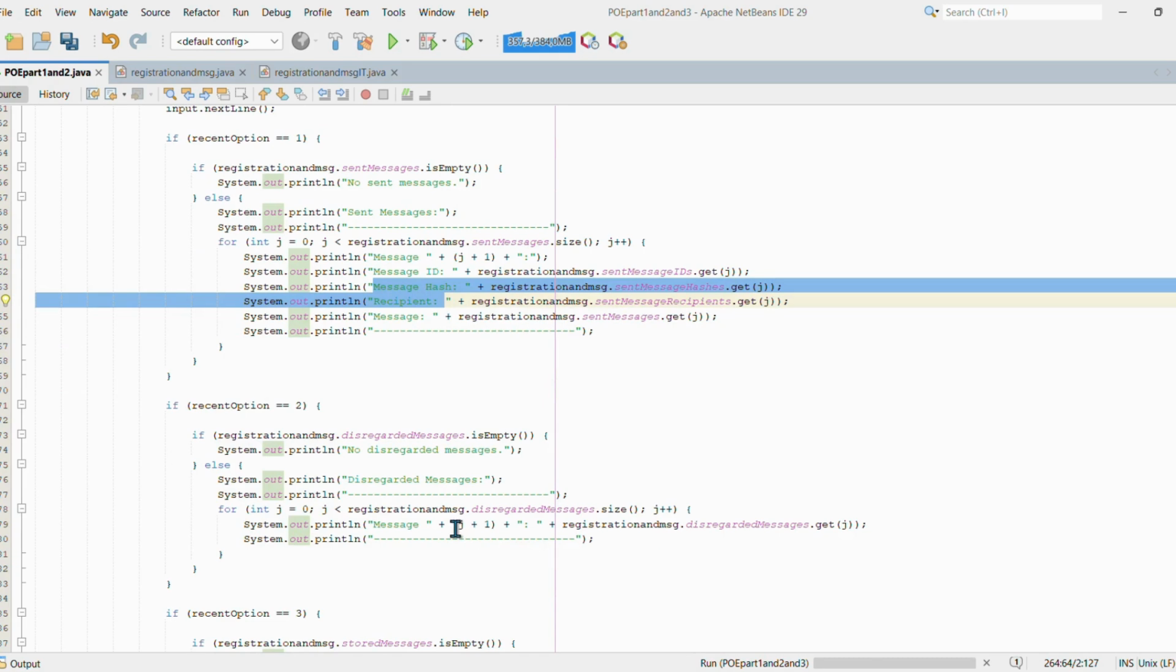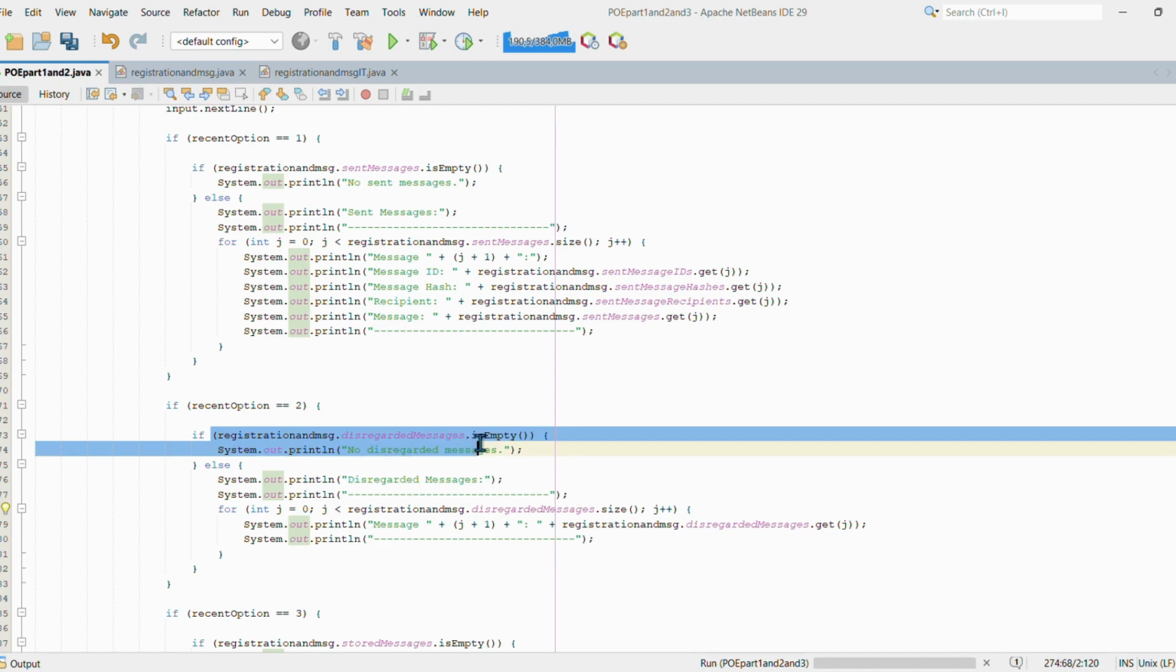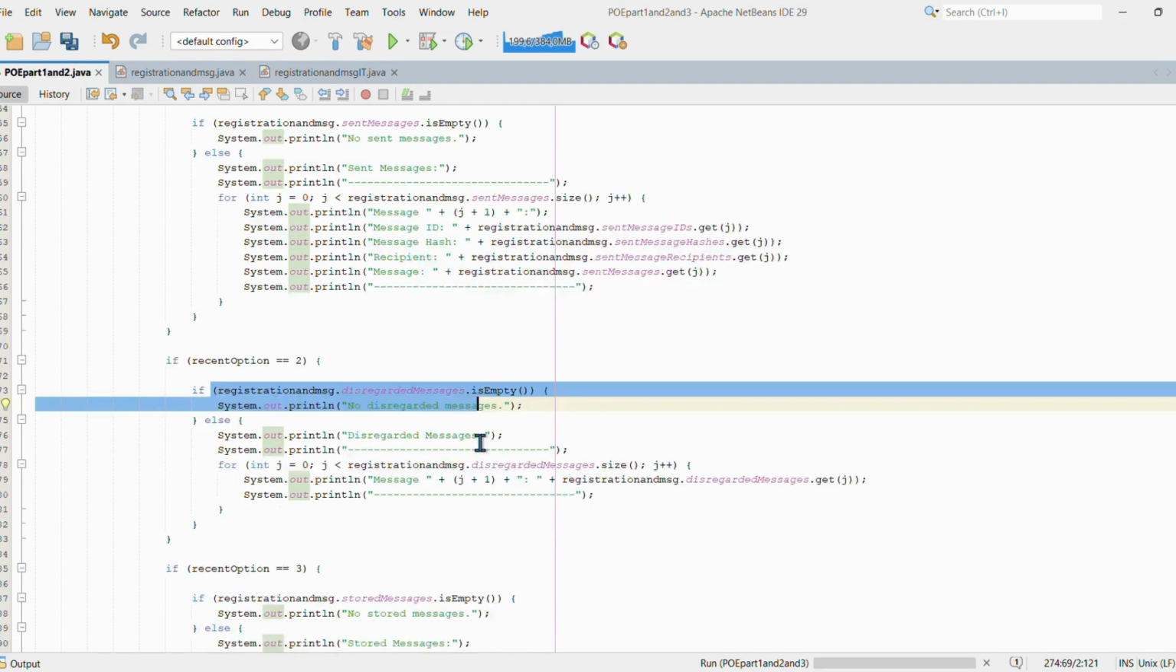Then we come to displaying the disregarded messages. This next option displays the messages that have not been sent. The program checks, as you can see here, registration and message disregarded messages dot empty. If messages exist, the loop will display each of the messages that you have disregarded. So this is a function of an array list and a loop, right?